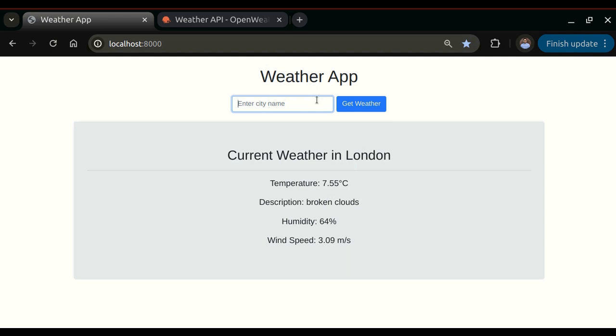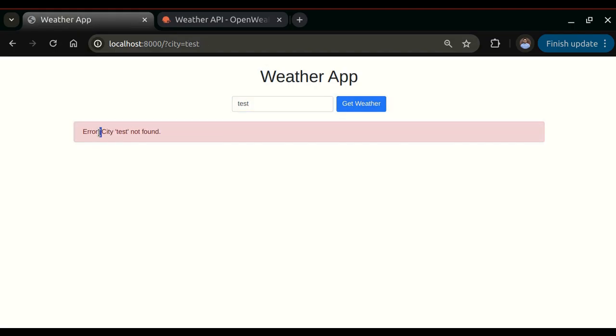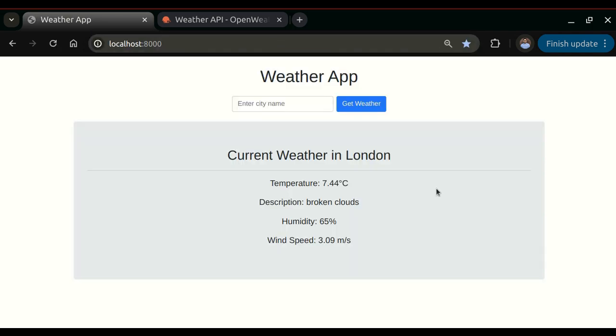So if you just search for another city called Paris, get weather. So the current temperature in Paris is 6.85 degrees Celsius, and then if I search for Dallas, it's 22.26 degrees Celsius. Also, if you search for some city which is not valid, it displays an error. It says city test not found. Let's go to the home page. So that is how the project looks like.